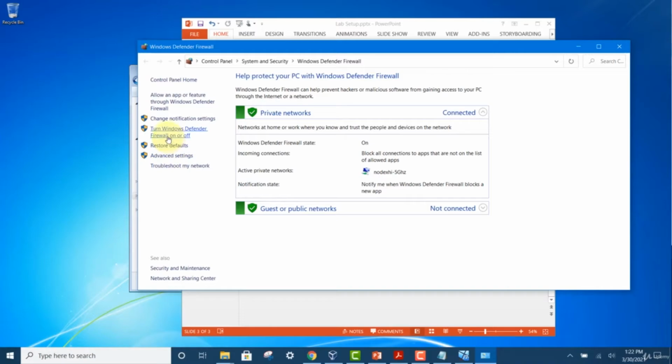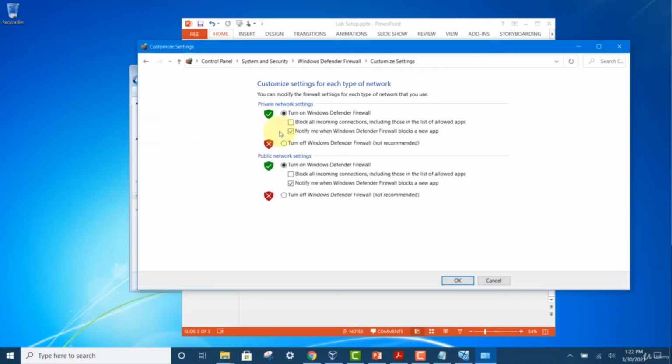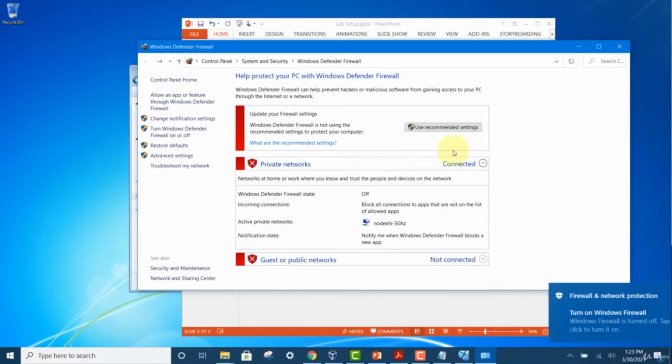Turn Windows Defender Firewall on or off, and here select turn off for both and click OK. Okay, confirm that it's turned off.